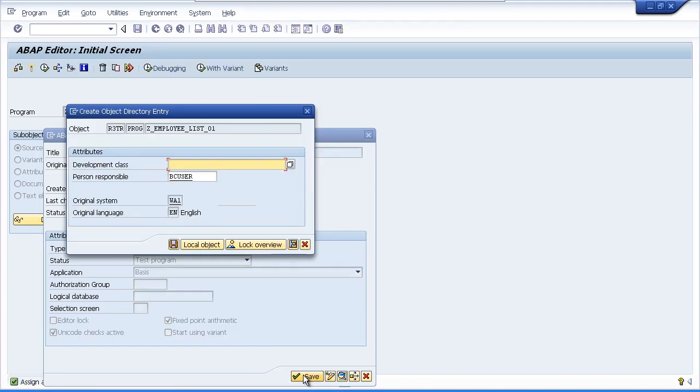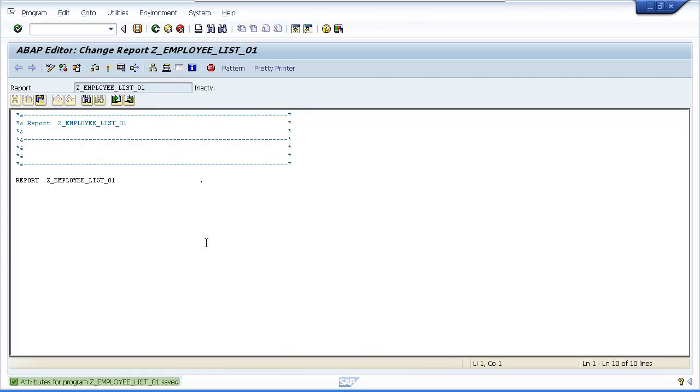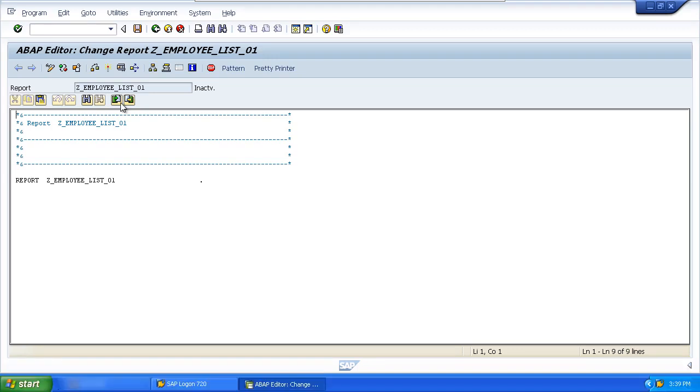You should be familiar with this object directory entry box, and because we're not going to be transporting our programs, just click the local object button to assign our program to our temporary development class. And now you've made it. You've finally got to the coding screen. Now let's go down and focus on the coding area.